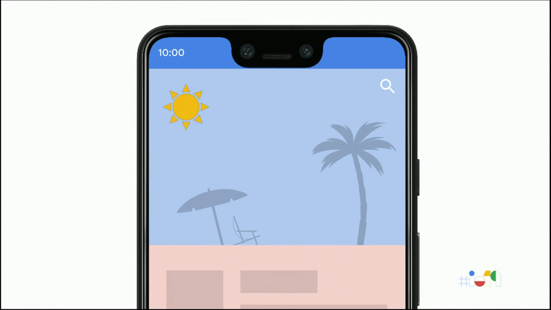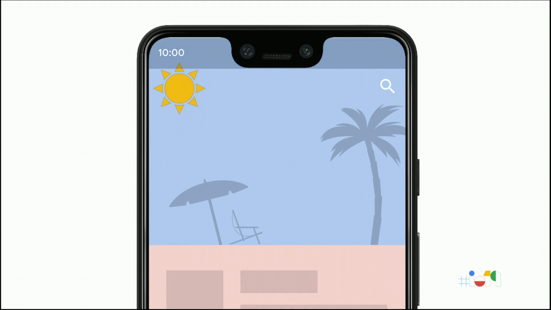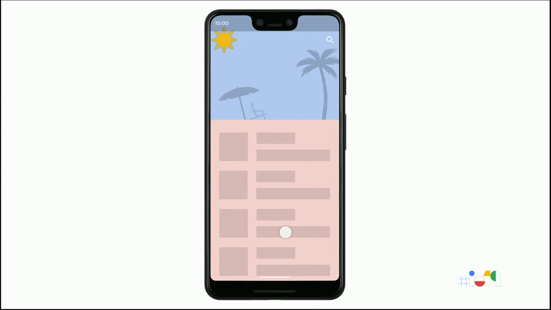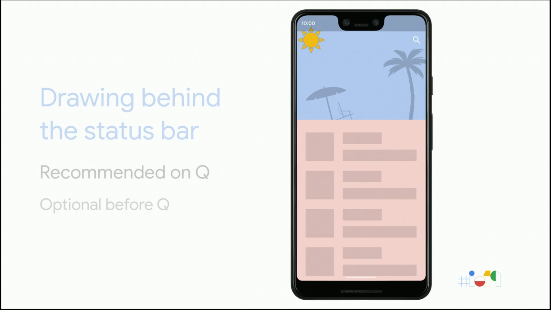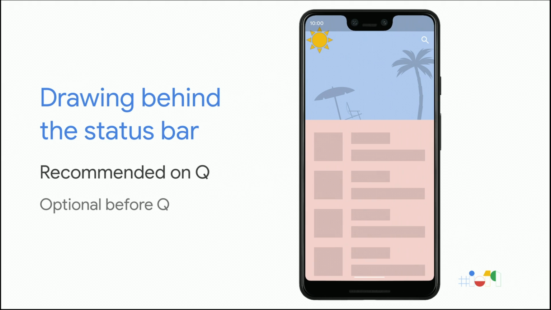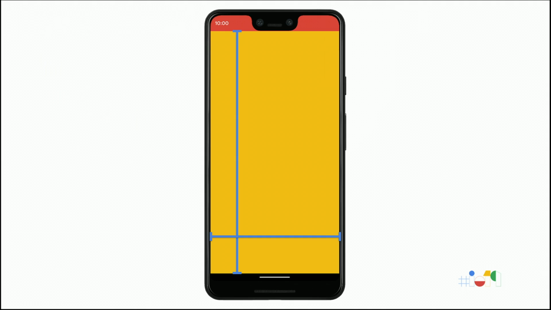Now let's take a look at the status bar. Now similarly, we actually want the status bar to go away as well. Again, allowing your app content to be displayed behind it, creating a more immersive experience. And you'll hear the word immersive a lot in this presentation. So now our app looks a little bit like this when it scrolls. And again, drawing behind the status bar is now recommended on Q and optional before Q. So if we take a look at our bounds, they've come from here to here, which is where we get edge to edge from.